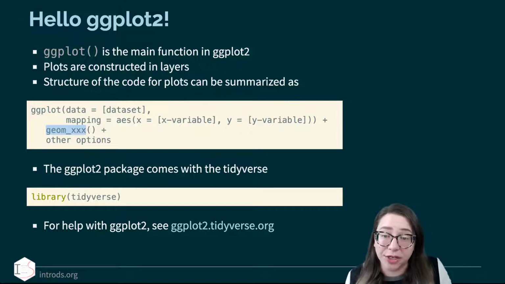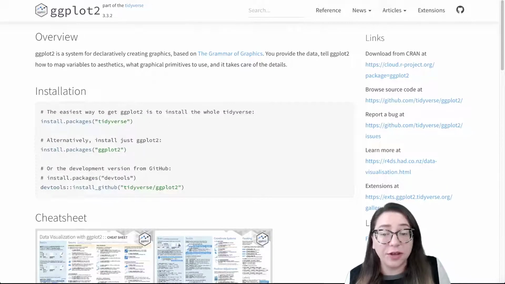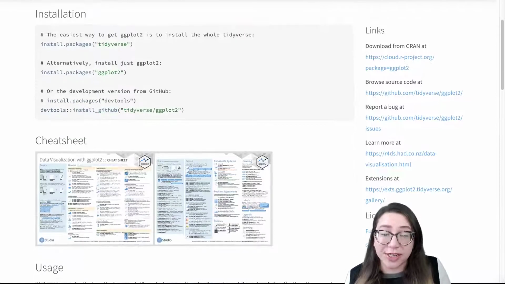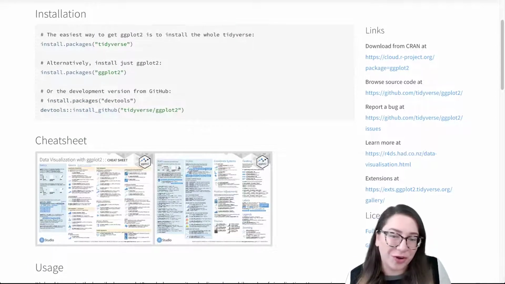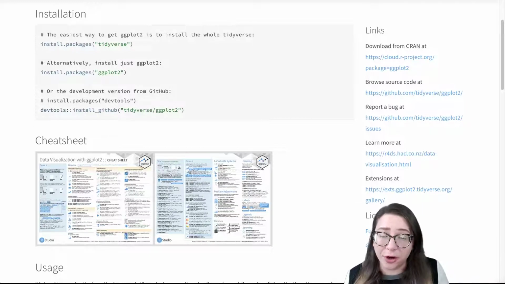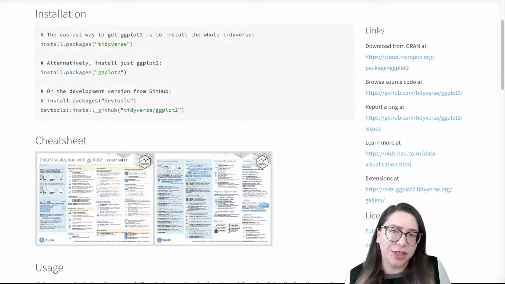The ggplot2 package comes with the tidyverse, so instead of loading it explicitly, we're always going to just load the tidyverse package, and it's one of the 8 packages that comes along with it. If you're interested in help with ggplot2, the ggplot2 website is incredibly useful. You can see a link to the cheat sheet, which is handy to have available to you, especially when you're first learning, but even when you're improving upon your plots after you get the basics, you'll see all of the useful options the ggplot2 package offers here.